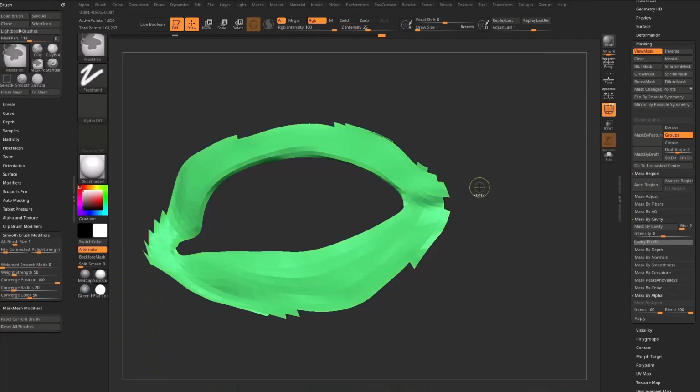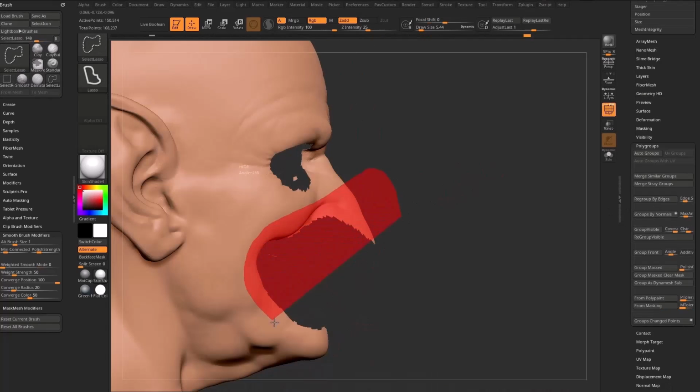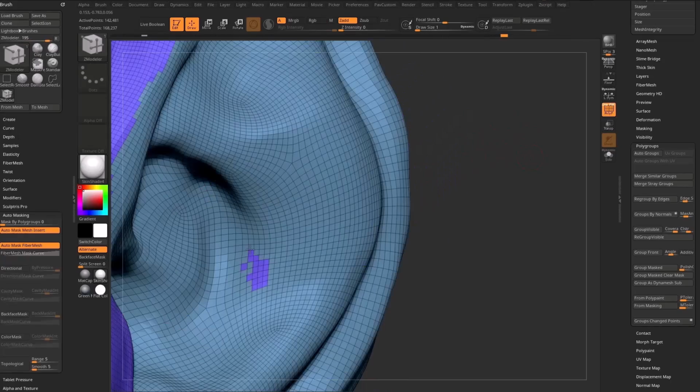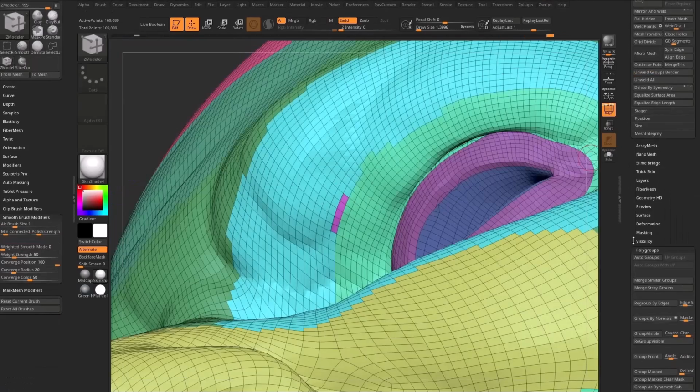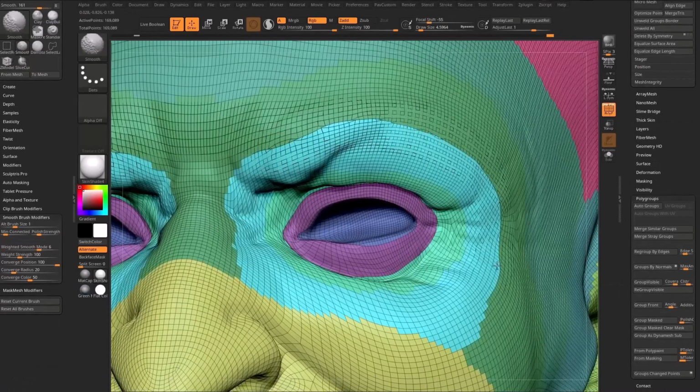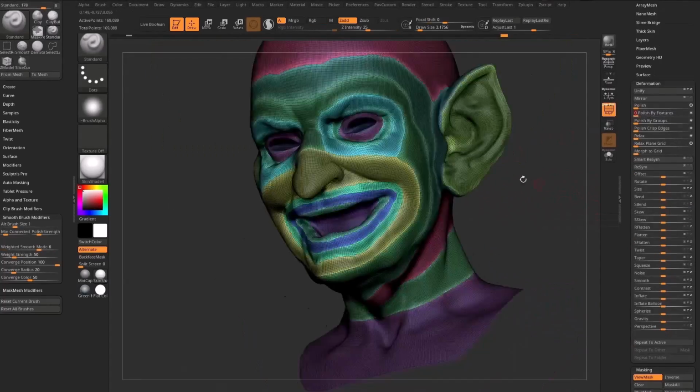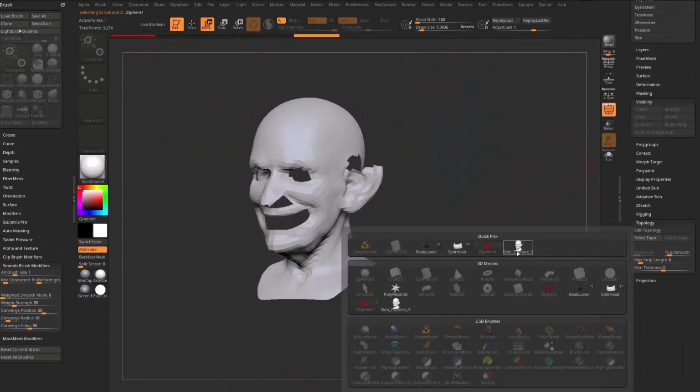This video is all about using ZRemesher in conjunction with other ZBrush tools to retopologize not only faces, but entire bodies, or really whatever you want. It starts out pretty basic, so check out the chapter list to see if there's anything in later chapters that might be interesting to you.